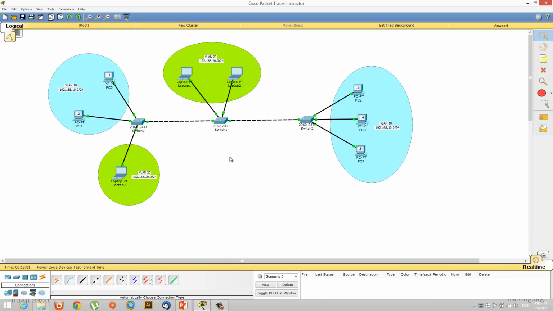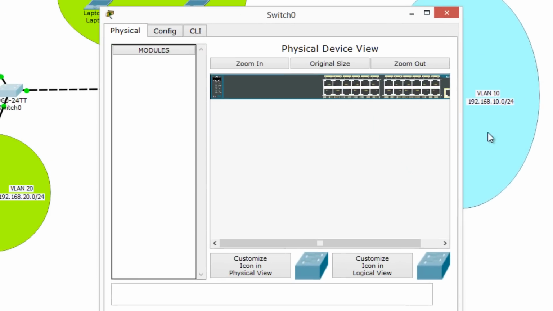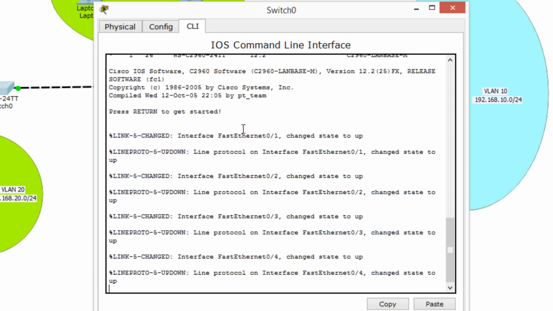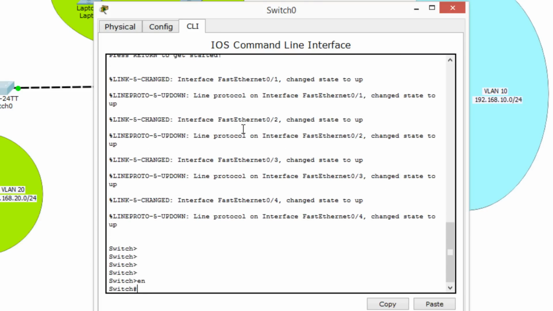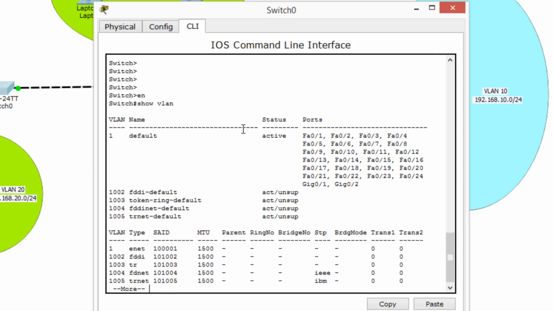Now, why are PC0 and PC1 able to communicate with each other? To understand that, we will look into the switch. So the same communication, we'll see how the switch looks at this. First we'll go to user exec mode. So we type enable, right? Now we type show vlan, right? Now this is the VLAN table, or VLAN database, of this switch.